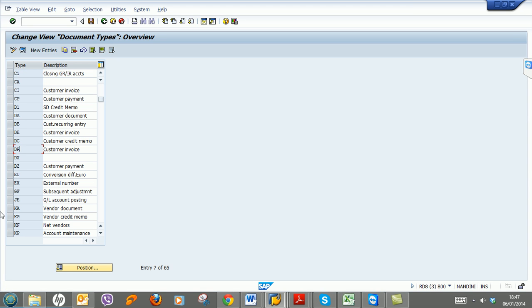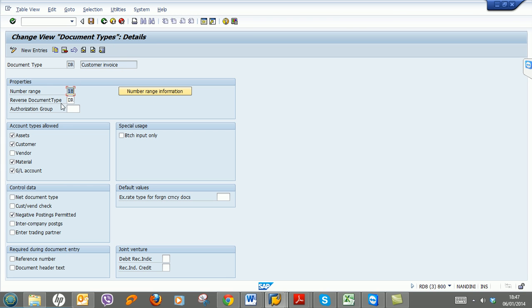Now if you select DR and click on the details button, or double click on it, you will come on this screen. You can notice number range 18 and account types allowed. You can use this document type with assets, customer, material, and GL account. So these are the account types allowed.